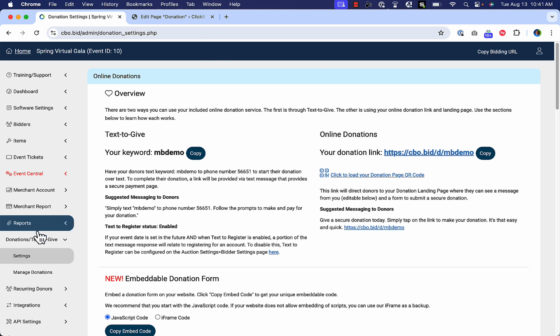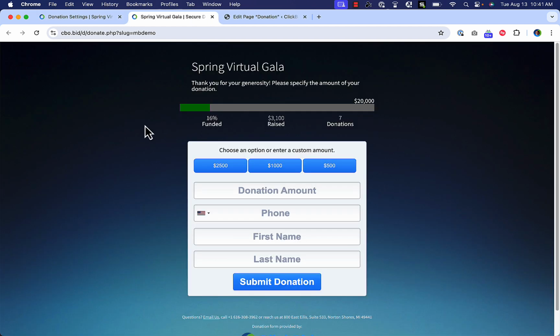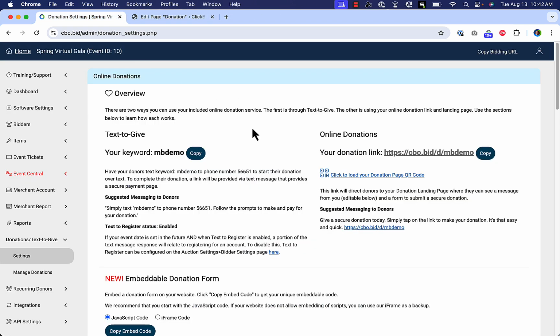If you go to your donations text to give menu item and choose settings, you'll see this online donations area, and you'll have a link that you can click on, and it'll take you to our donation form where you can set suggested amounts, you can set a goal, people can leave comments. And what we did was take this and allow you to embed it directly into your website so that you're promoting your organization's site and getting more clicks to you.